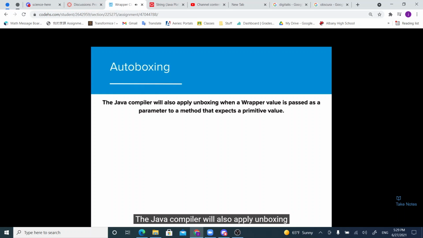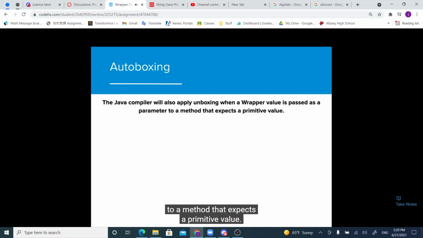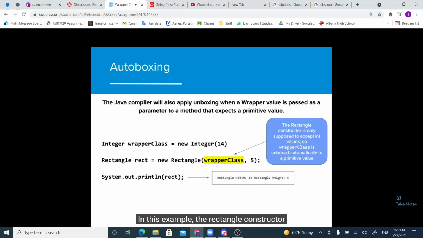The Java compiler will also apply unboxing when a wrapper value is passed as a parameter to a method that expects a primitive value. In this example, the Rectangle constructor is only supposed to accept int values as actual parameters. The wrapper class Integer is unboxed when input to the Rectangle constructor into a primitive value type, which is then stored as the width value in the Rectangle.